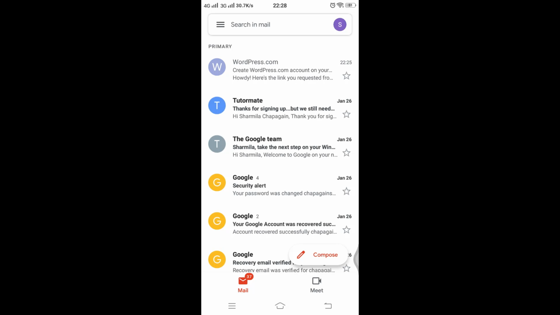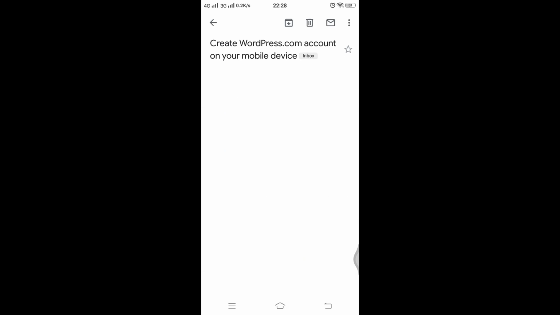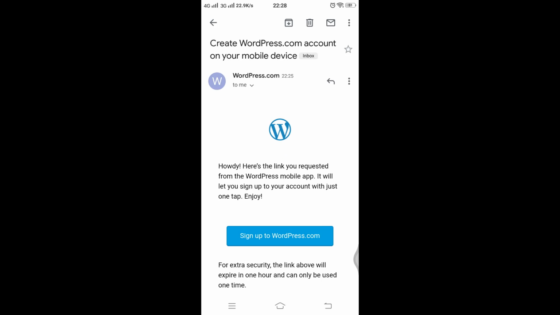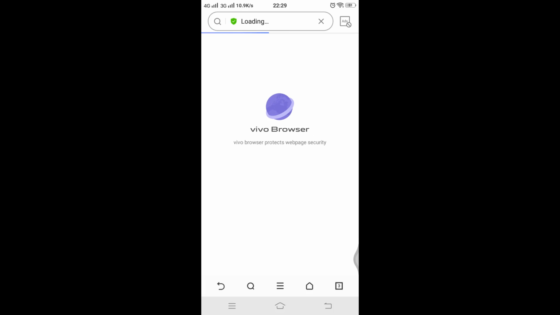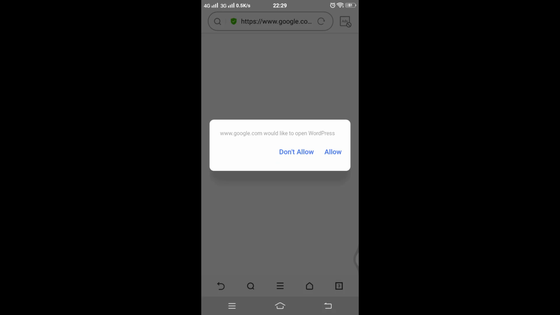Here there is the mail of WordPress.com. Tap in there. Okay, read the mail and tap on the blue button where it says sign up to WordPress.com. Well, now your browser will automatically open. Tap on allow.